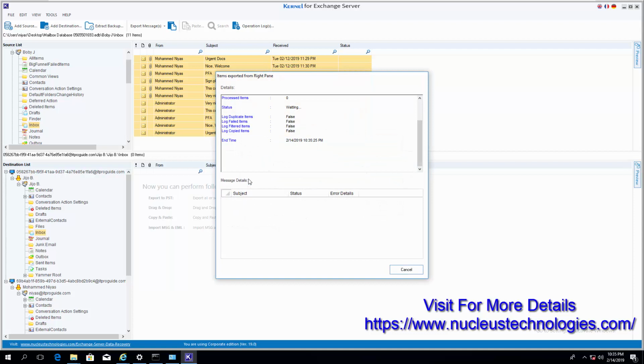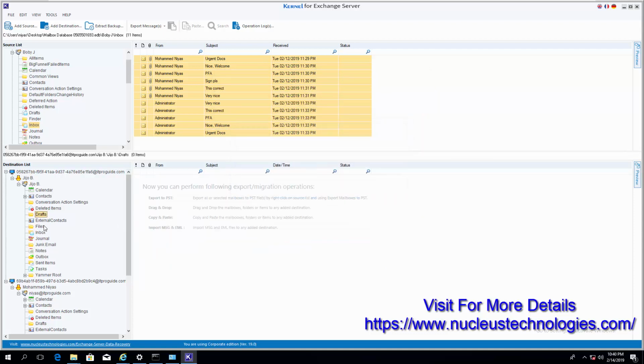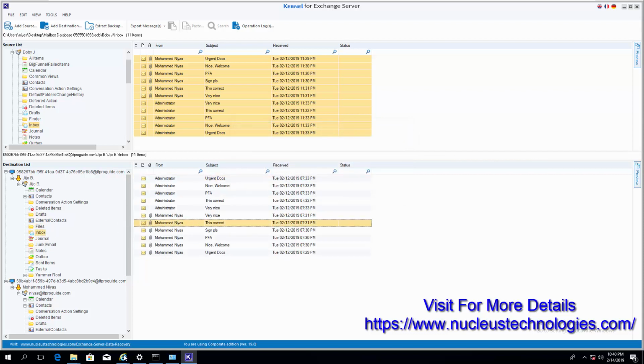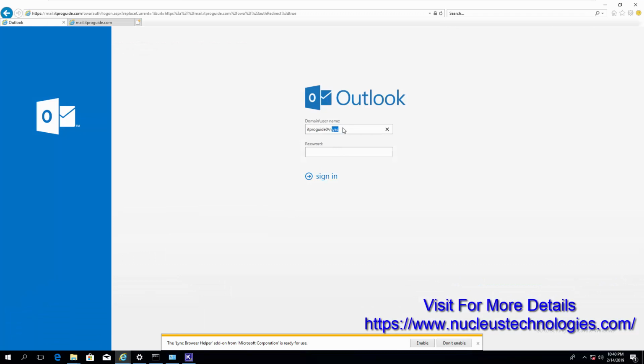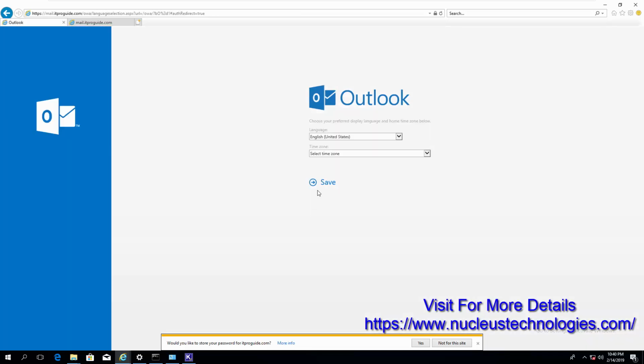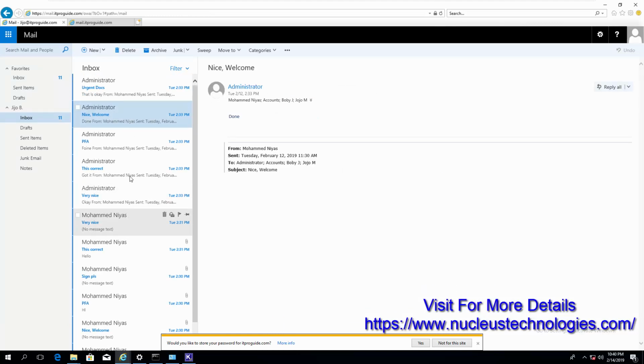Done. Now we have all the emails that we copied. Let us verify by logging in to the Exchange. We recovered from an EDB to a live Exchange server, right? So let's log in and see. I have recovered those emails to one of the mailboxes named Jijo. So I'm going to log in and see. You can see everything I just dragged and dropped.